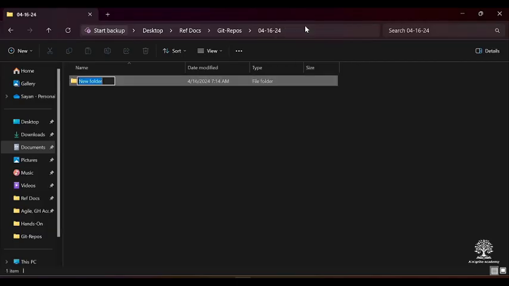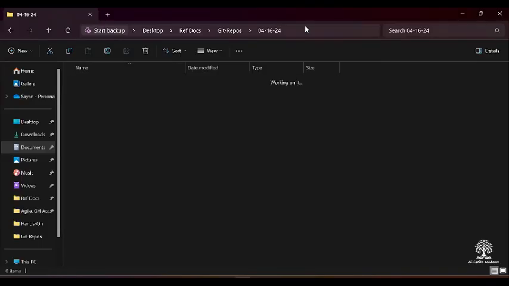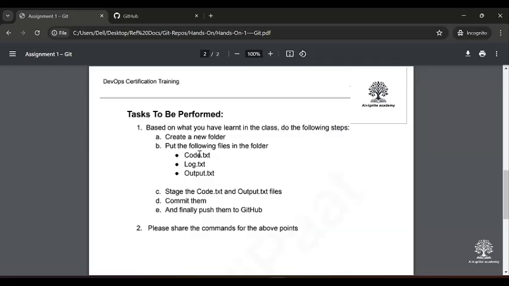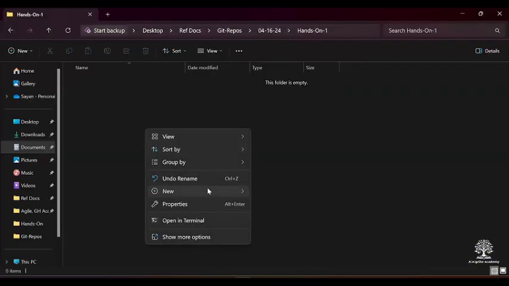So I'll create a new folder, and this will be for, let's say, hands-on 1. So this is the folder I have created for the first hands-on problem statement. This is our first assignment, our first hands-on repository. Now here we are also supposed to create 3 files: code.txt, log.txt, and output.txt. So let us go ahead and create the same here.